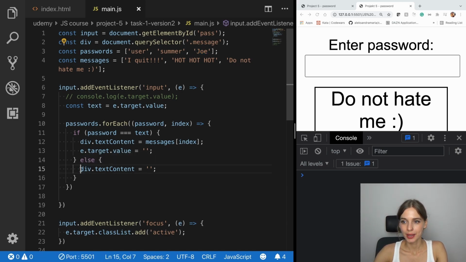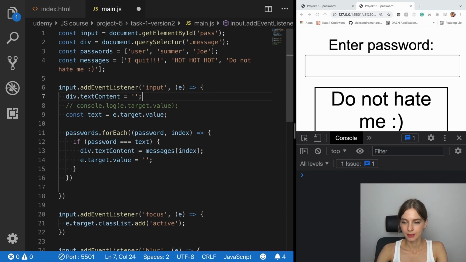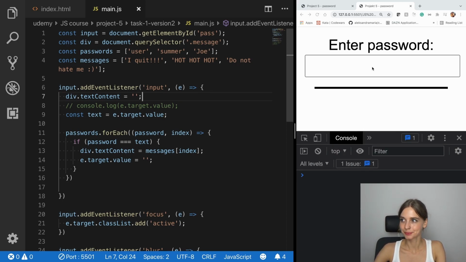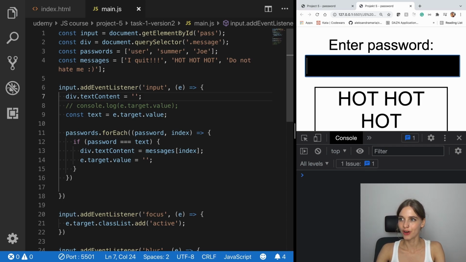So basically here we have to resign from having an else statement, erase it altogether, and instead we can clear the message box every time a new input event is going to be detected. So let's save it. And let's see how this works now. User, "I quit," great. Summer, "hot, hot, hot." And Joe, "do not hate me."